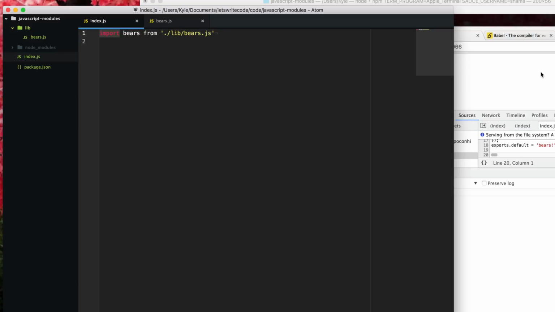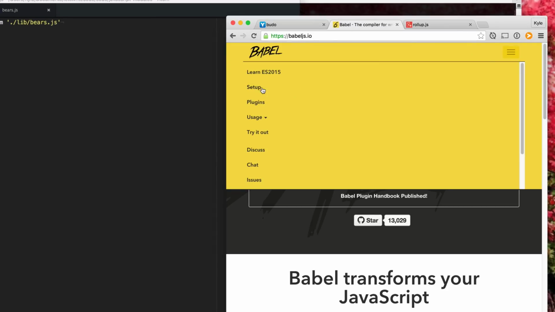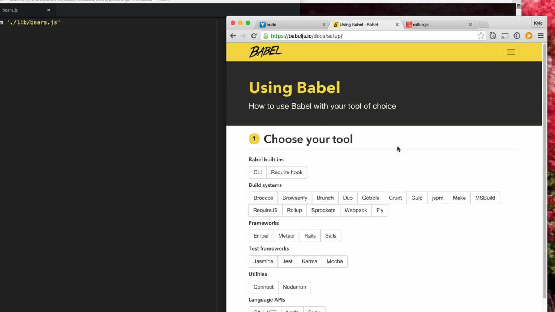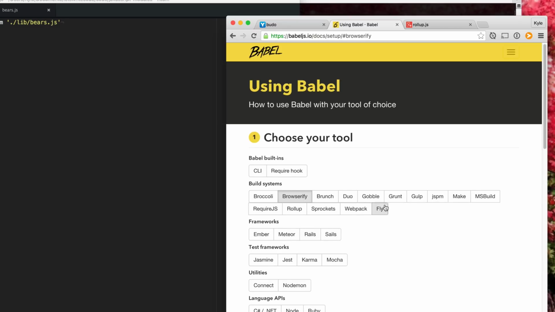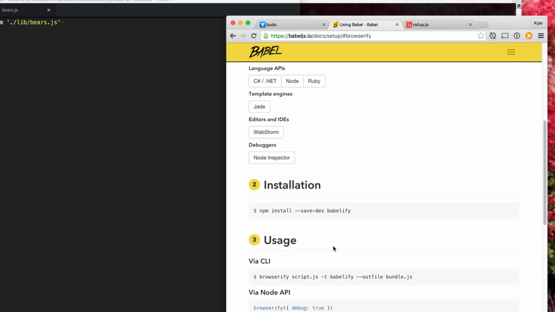A great one for transpiling that I recommend is called Babel. If you go to babeljs.io, on their website, they'll have setup instructions depending on what environment you're running or what build tools you're using. So for instance, we're using Browserify here, so we can click on the build system Browserify and scroll down here to get installation instructions specifically for us. I'll put a link in the video to an earlier video I did that specifically goes over setting up Babel for ES6 or ES2015.